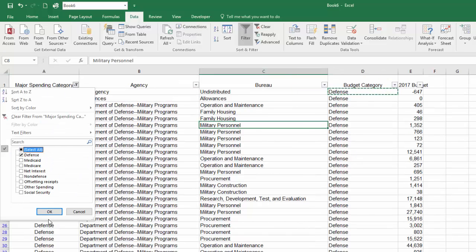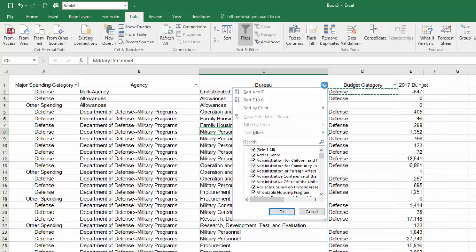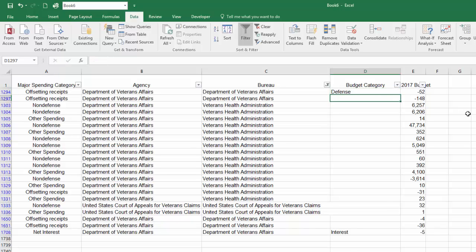Now there are a couple of categories that the CBO doesn't put into defense spending, but I would consider defense. These are things like veterans affairs, which I consider part of the defense budget because they're part of the benefits that we promise to the soldiers who are defending us. So I'm going to put them in part of defense. To get to those, we come to bureau and type in vet, and we can see that the Department of Veterans Affairs, Veterans Health Administration, and United States Court of Appeals for Veterans all show up. We're going to select all of those and call them defense as well.